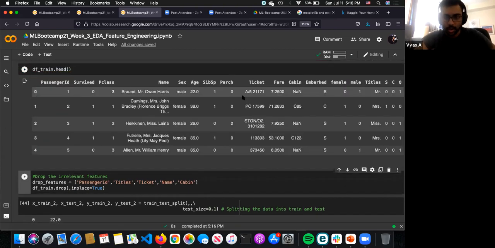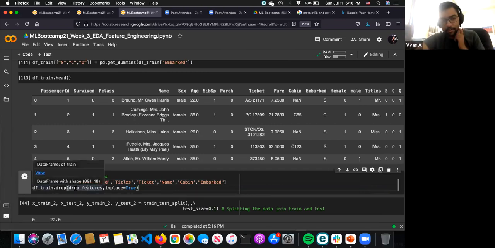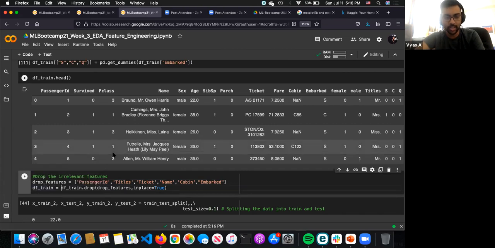Okay, I got my S, C, Q, so I'm going to drop Embarked as well. And what else is there? Let's actually drop these things and see what happens. Drop features. So what I'm doing here is I'm saying .drop, and then I'm saying inplace equal to True. What this actually means is, if I say inplace equal to True, I don't need to keep doing df_train = df_train.drop. If I just say inplace equal to True, it happens in place.